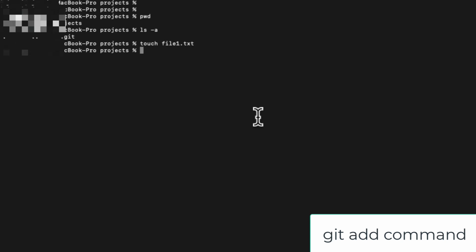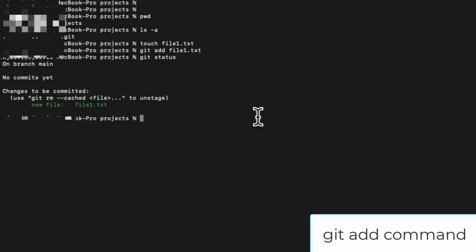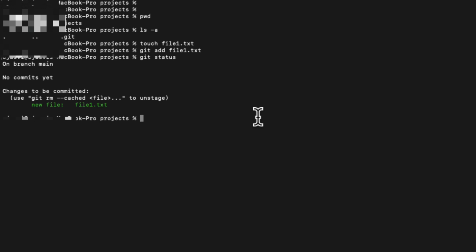To stage the newly created file, we'll use the git add command and the new file name. To verify that the file has been successfully added to the staging area, you can use the git status command. This command will display the current status of the repository, showing the newly created file under the changes to be committed section. Now the new file has been created and added to the staging area in your Git repository. You can proceed to commit the changes using the git commit command.